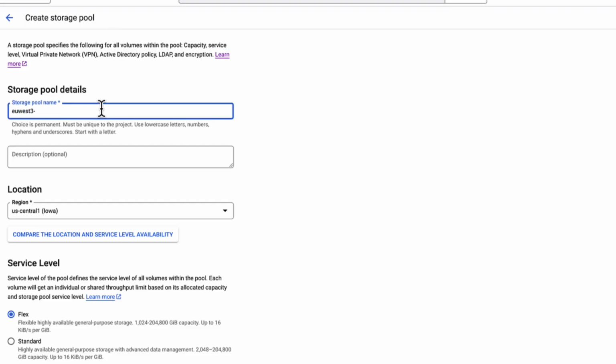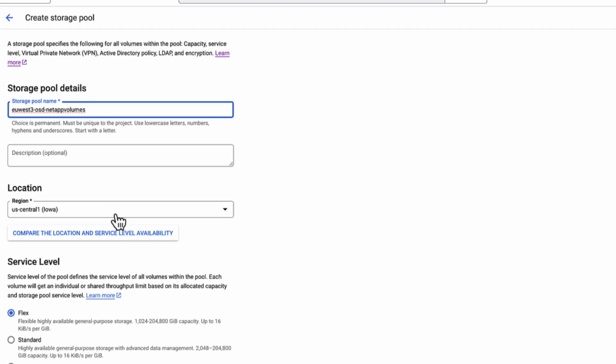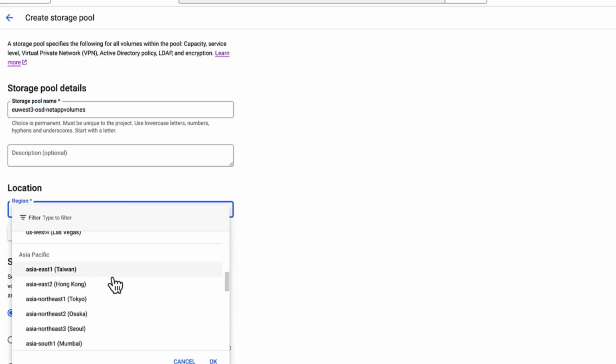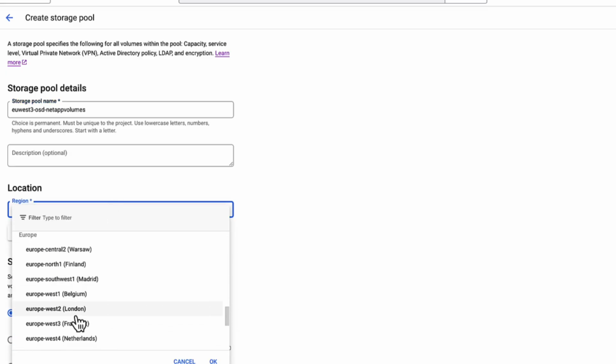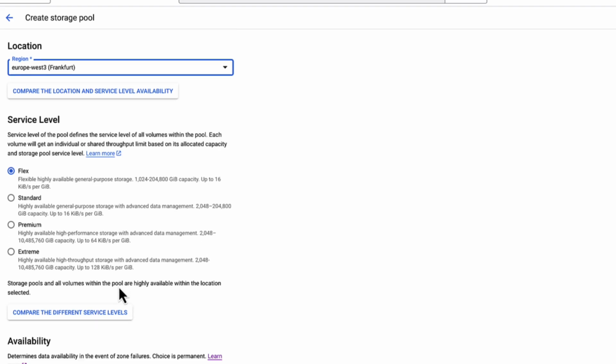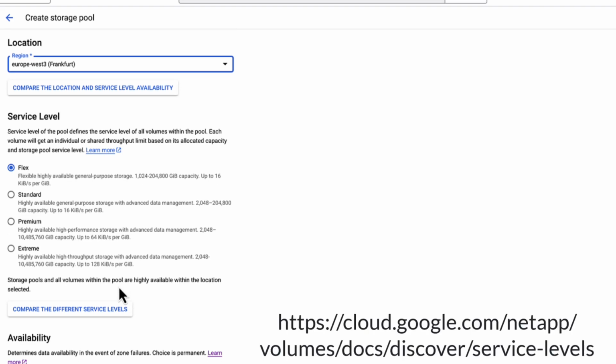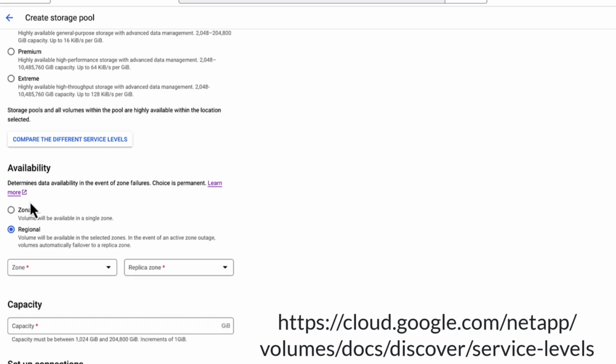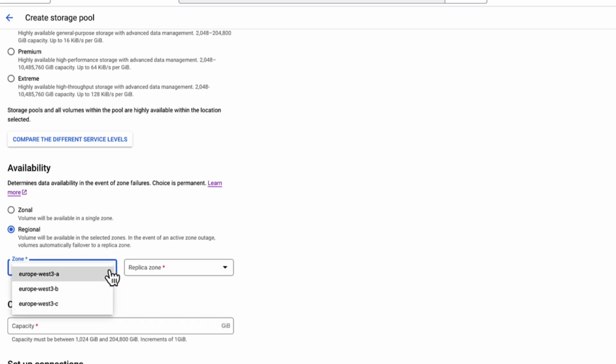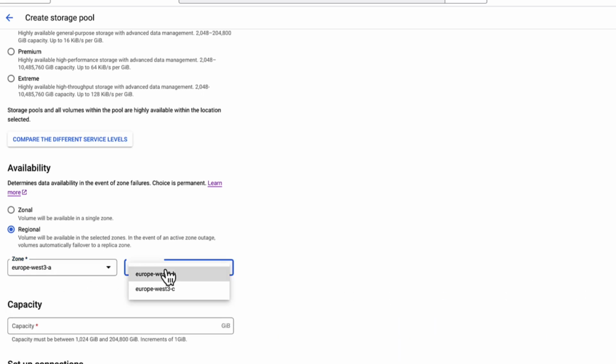Give it a name. Select the location, which we will use the same as the Openshift cluster. We will use the Flex service level, but there are several service levels to choose from. More information can be found at the below URL. And we'll select regional availability. So we select Zone A as the primary zone and Zone B as the replica zone.